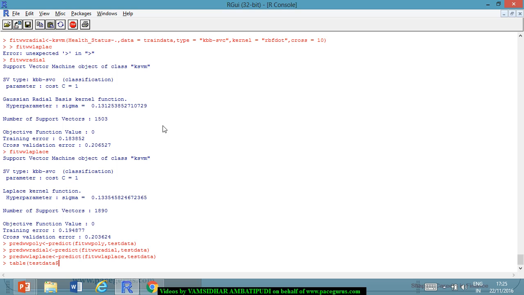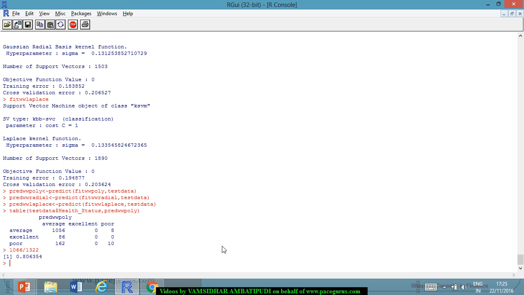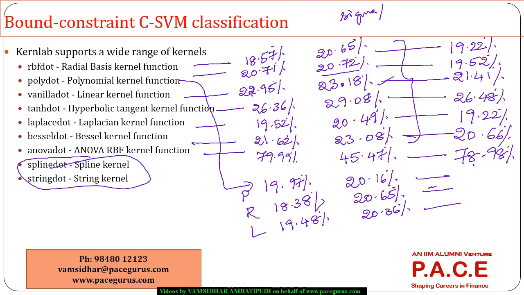Now once our predicted values are there, you can very well take the tabulation wherein you are taking test data dollar health underscore status, which I am taking as the actual values, and the predicted values you can take from predict WW poly to get the accuracy, 1066 in this case. Again, 1066 out of 1322, resulting in 19.37% being the error on the testing data.